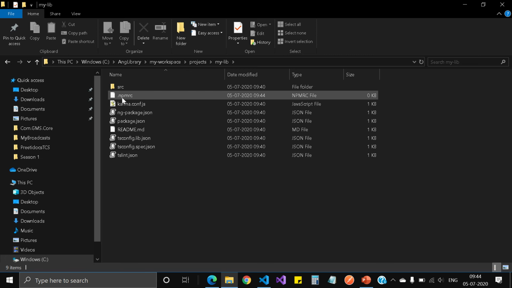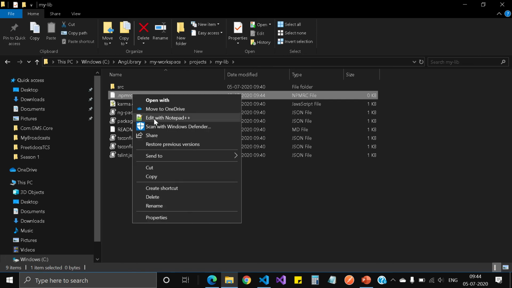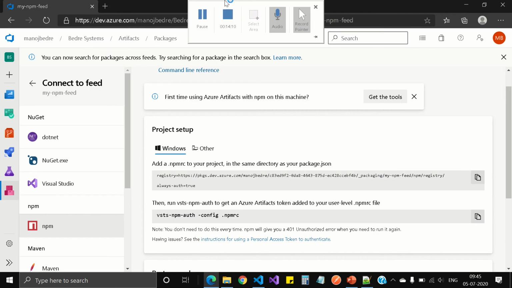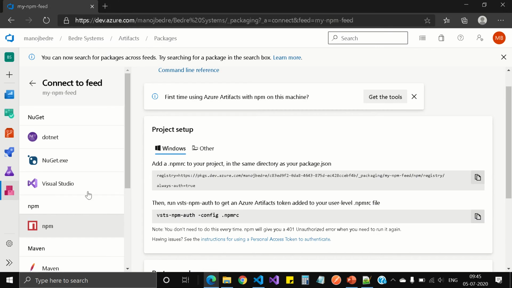Yes, we have created it successfully. Now edit it. It's empty. Okay. Now, come to the connect to feed page where we were initially after creating our NPM.